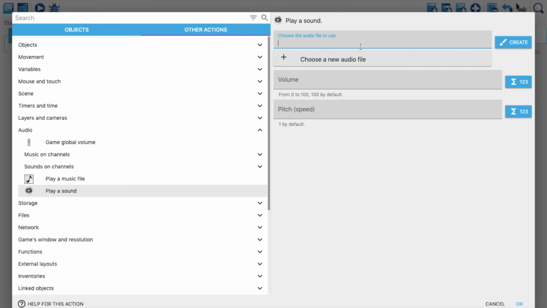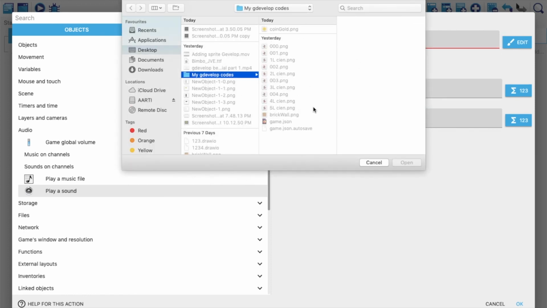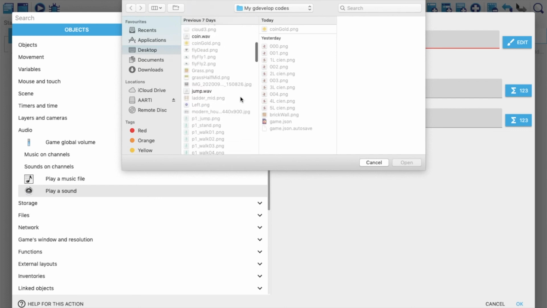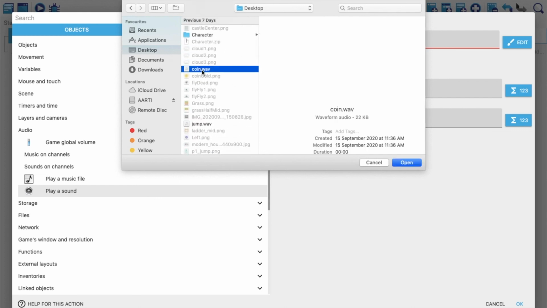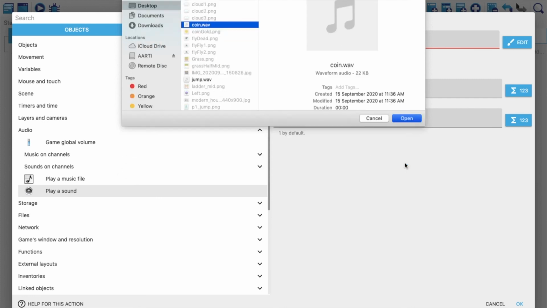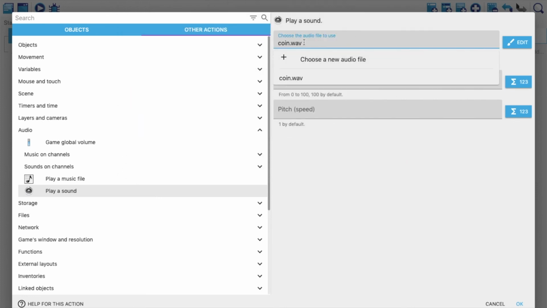Now when you click on play a sound, it will give you the option to choose an audio file, or create your own sound. For now, let's just choose an audio file which we have taken from the internet or other sources. Okay, there we are. Now I have saved it somewhere here. Yeah, here. Coin wave. This also comes with GDevelop mostly, so I have just taken this. You might be wondering why this format. Mostly on GDevelop, or most of the game development platforms, the WAV extension is used for audio. So I'm going to click on coin and import it, and there we are.